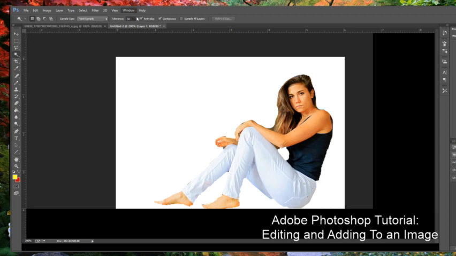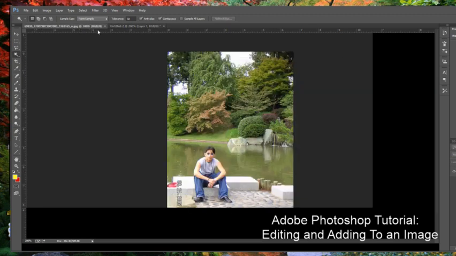Let me try to see if I can get my window back to what it was. Okay, that's fine. All right, we're almost done with the girl here. So we are selecting, again, we want to select her. So I clicked on the white space. I'm going to go select inverse. And we're going to go Control C on our keyboard to copy her. Now let's move over to the picture with the gentleman.